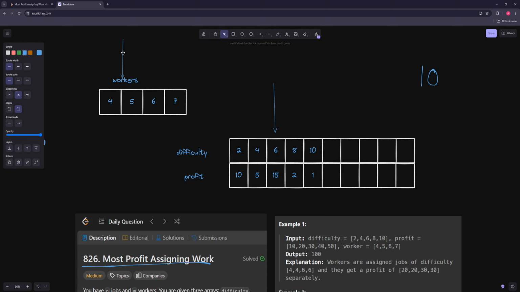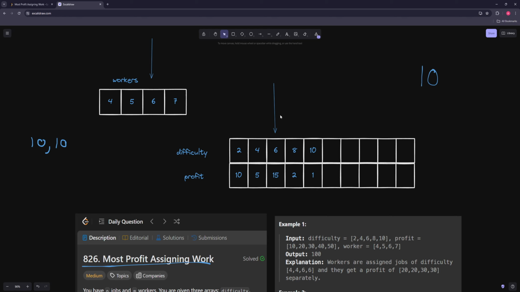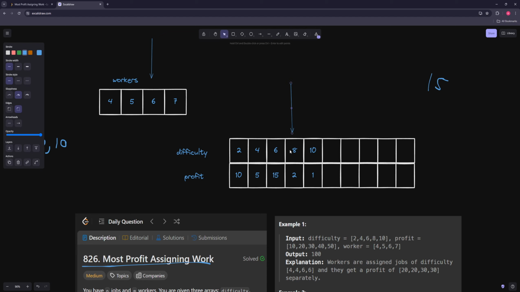Then we move on to the next worker. Can this worker do this task? No, they can't, so they're going to get 10 profit as well. Can this worker do this task? Yes, they can. So then we will maximize our profit. We have 10 and 15, so our best is 15. Then we will update our pointer. Can that worker do this task? No, it can't. So this worker has a profit of 15. And for this worker, can they do this task? No, they can't, so they have the same profit of 15. And so our total profit is 50.